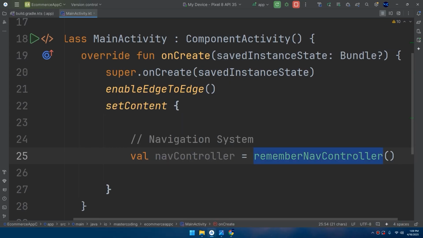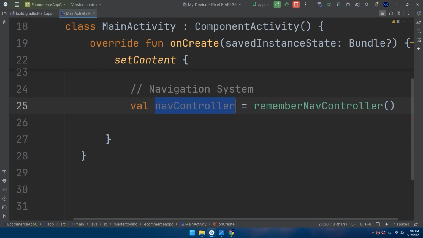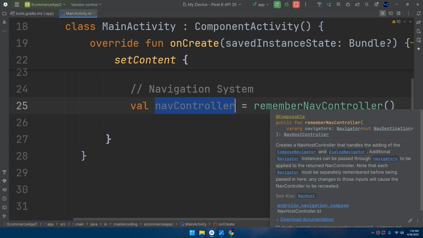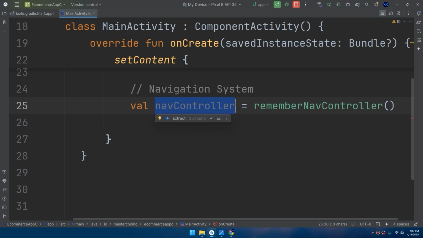Nav controller and remember nav controller are parts of Jetpack Compose navigation, which help you navigate between screens or composables in a Compose app. Remember nav controller, this function creates and remembers a nav controller instance. The nav controller is what controls navigation, like going from one screen to another. And this variable nav controller, you are creating a variable named nav controller, so you can pass it to your nav host and use it for navigation actions.